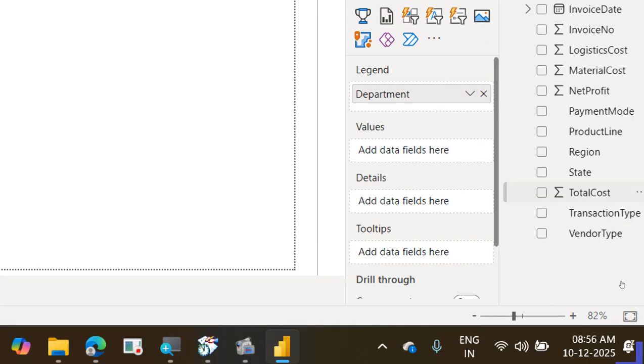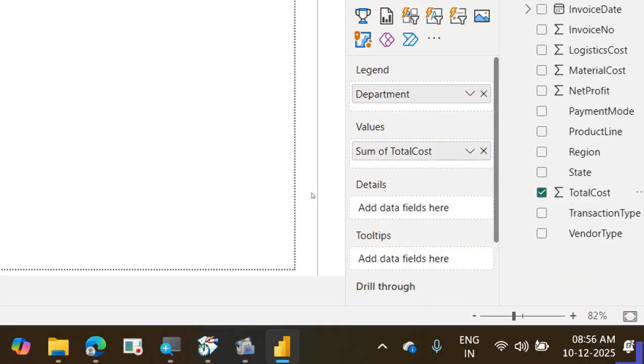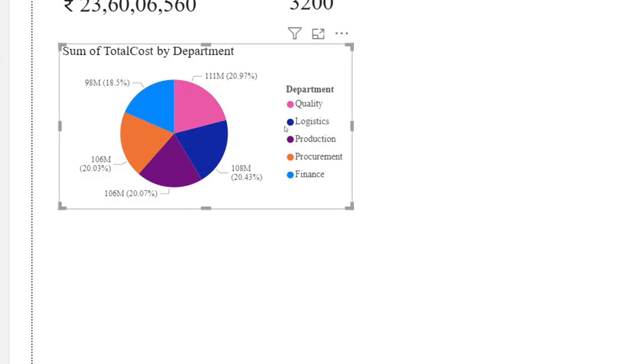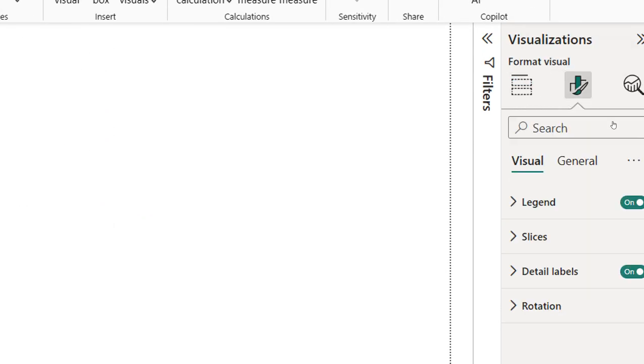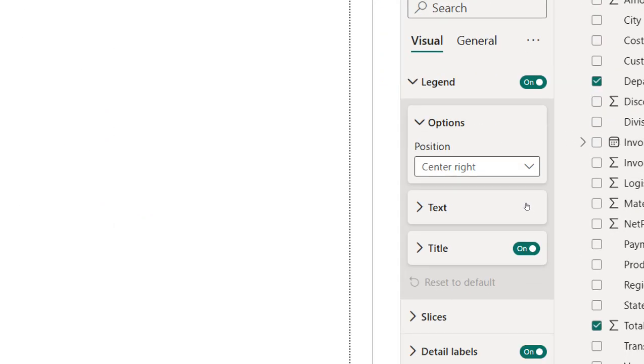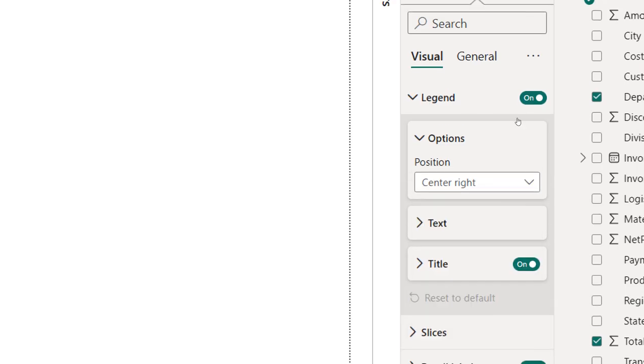And once again, you can do the formatting. Format and legend. Legend should be at the bottom center. And display units, once again, DIS. The display units will make it as none.